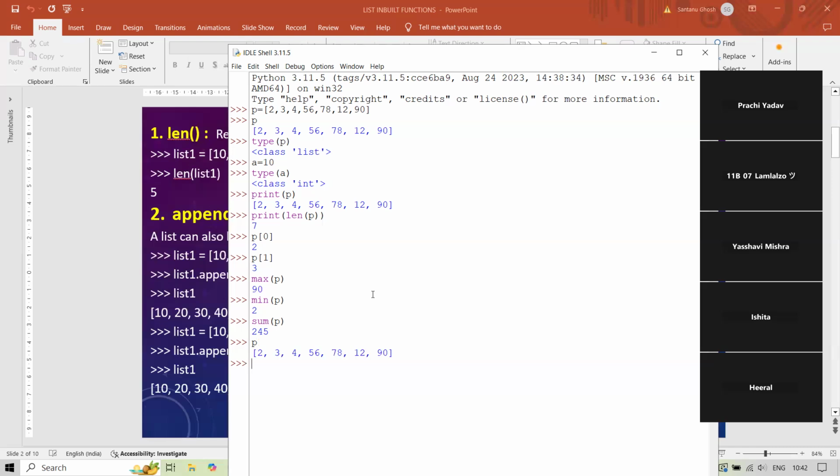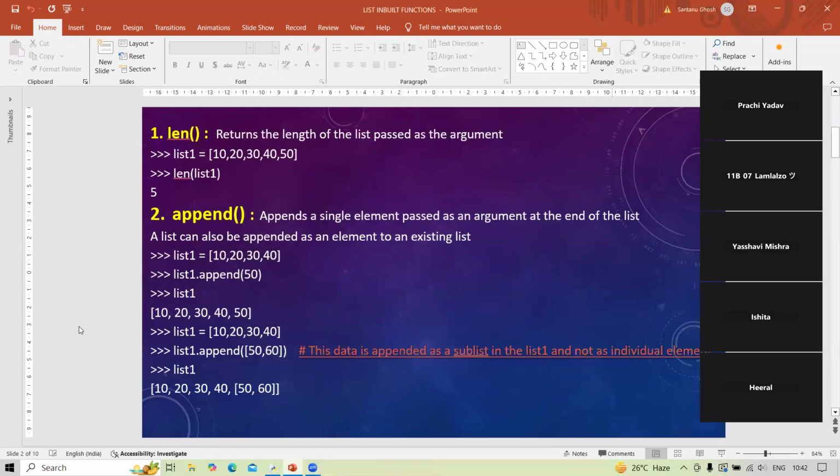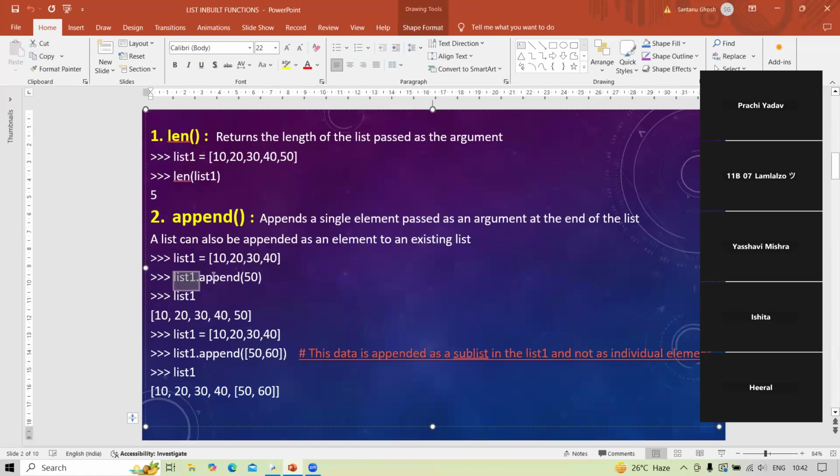Okay. Now this is my P. Now we start with the next format of using the functions. And that format is list name dot function name, and then in the brackets, single input, single argument, double input, double argument, whatever, or no arguments at all. We'll have to see in which function we get the situation that no argument is required.